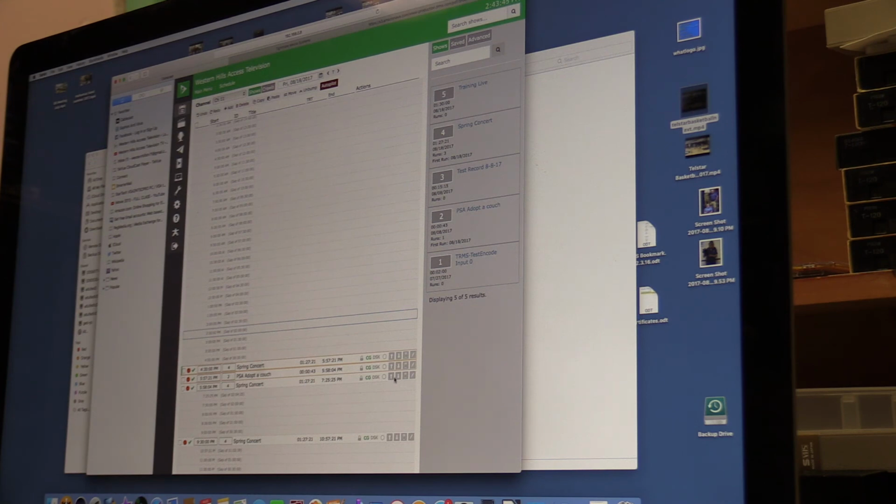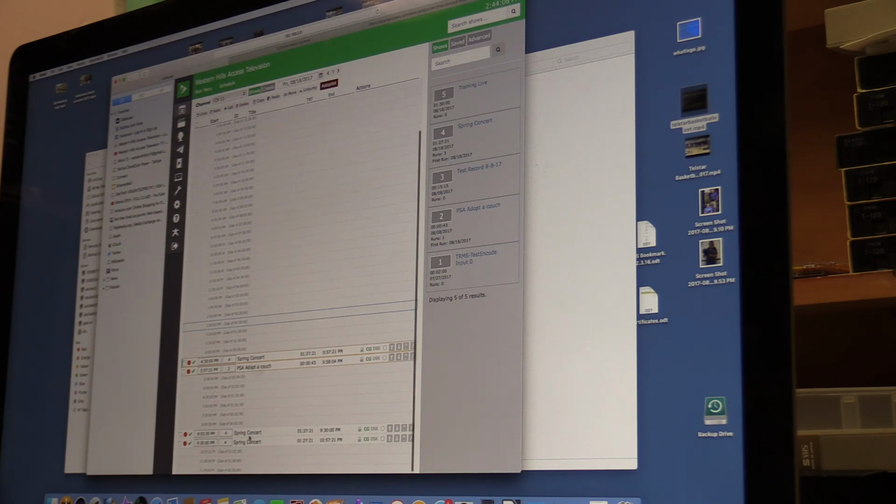You do have two other move icons over here for each individual event, and it's going to allow you to do a move up or a move down. Let's say that you wanted this spring concert to play immediately before this other program. Well, I can click my move down, and it's going to shift and bump it up right before that program, so it's going to play immediately before that.